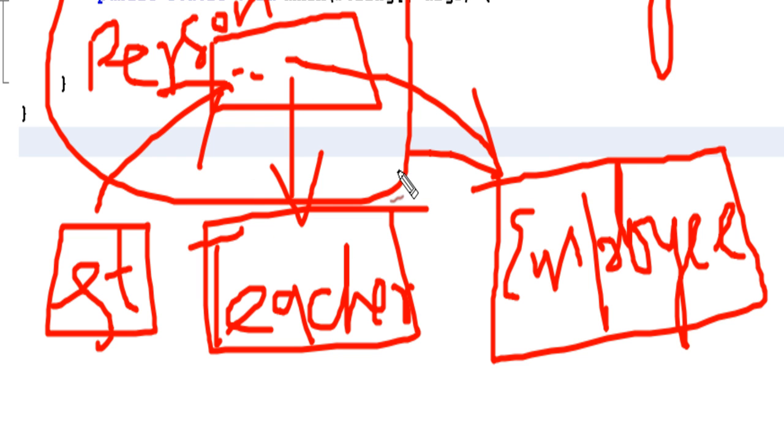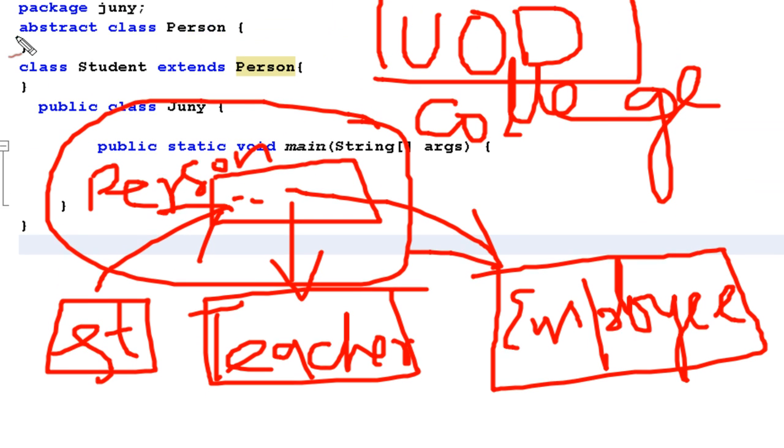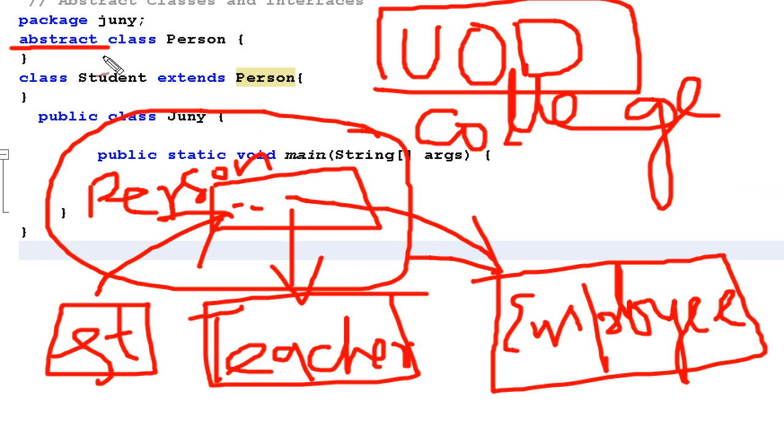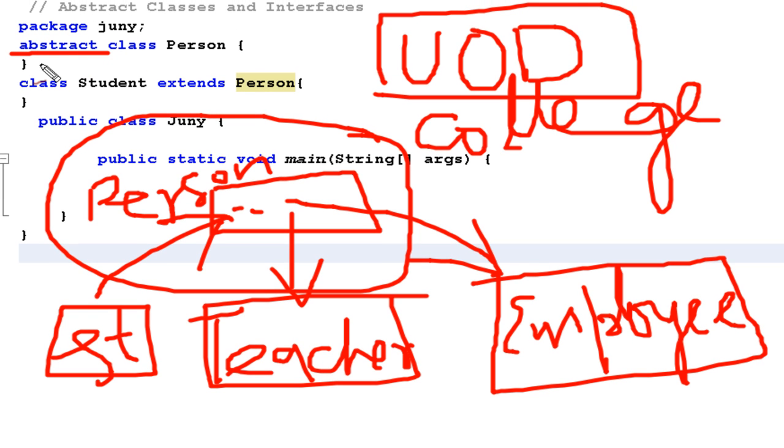So what I'm saying is, you would not like to create an object of a person class, rather you would like to create an object of student, teacher and employee class. So in Java, we're given a keyword, abstract, as you have seen. If you put it with the person class, it means you cannot create an object of this person type. Now this perhaps makes sense, but it's not all about this.